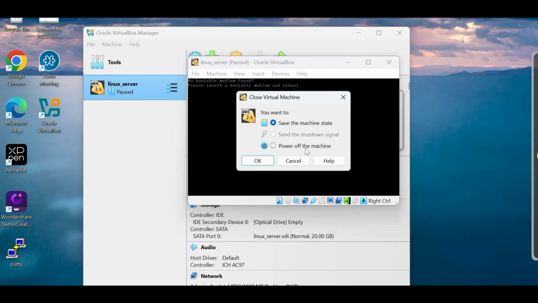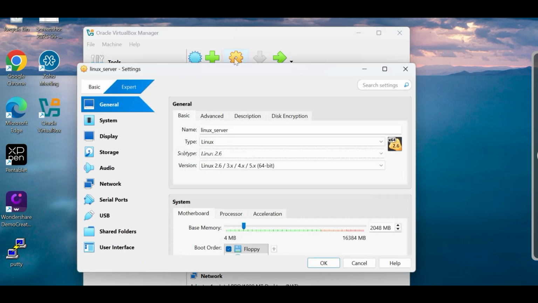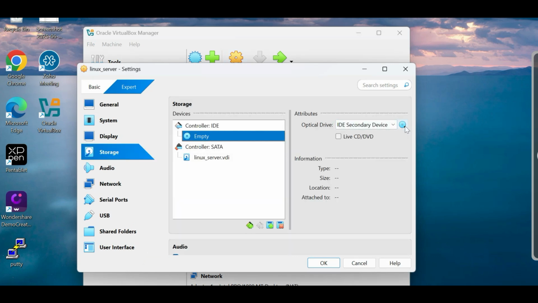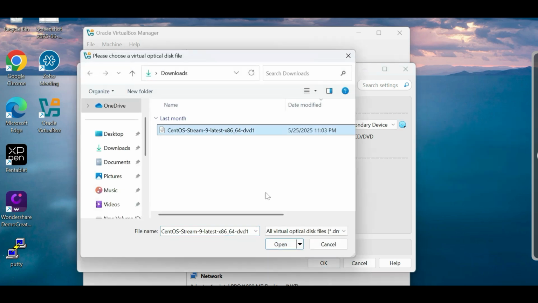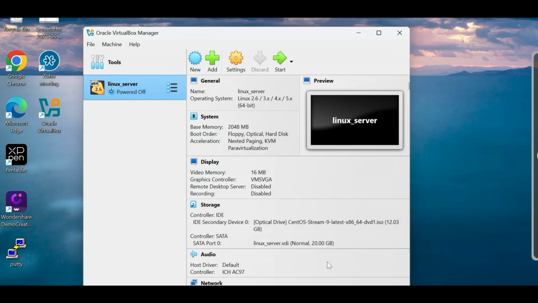Correct. So what I'm going to do is attach my DVD and start now. Again I go to storage, the DVD player is empty. So I choose disk file and choose the image I just added. I told you, by default 8 GB is taken, but for this 9 image it needs at least 12 GB. That is why if you select 8 GB, you cannot install it here. So click on OK. Then I'll start it.